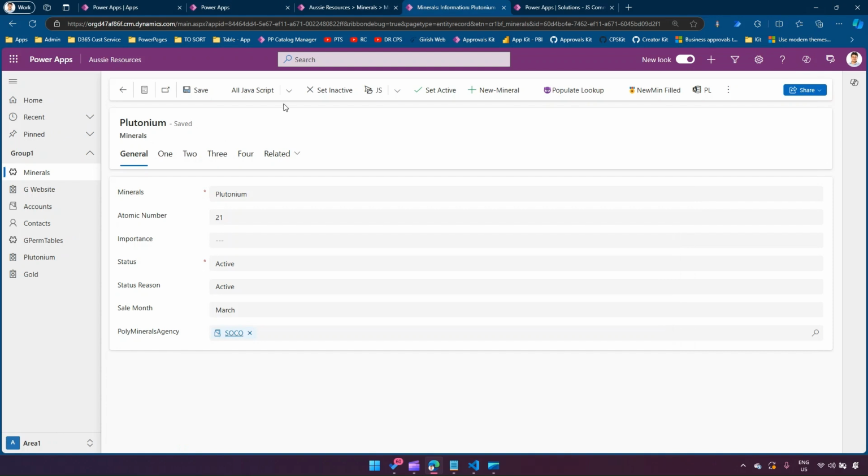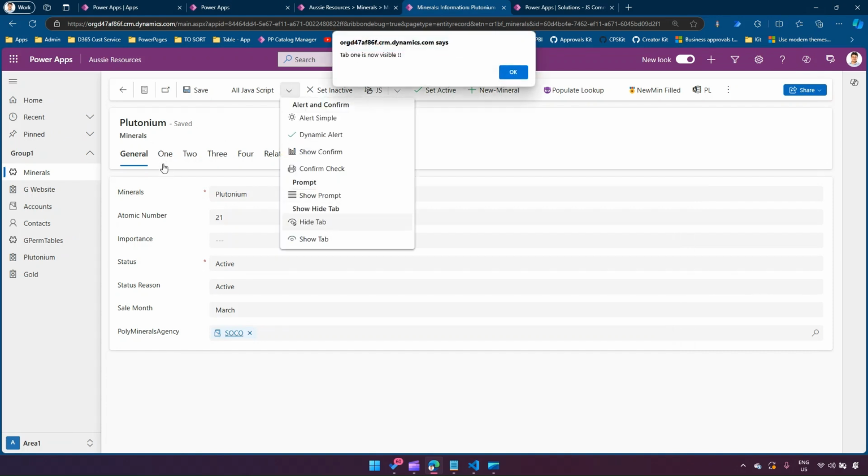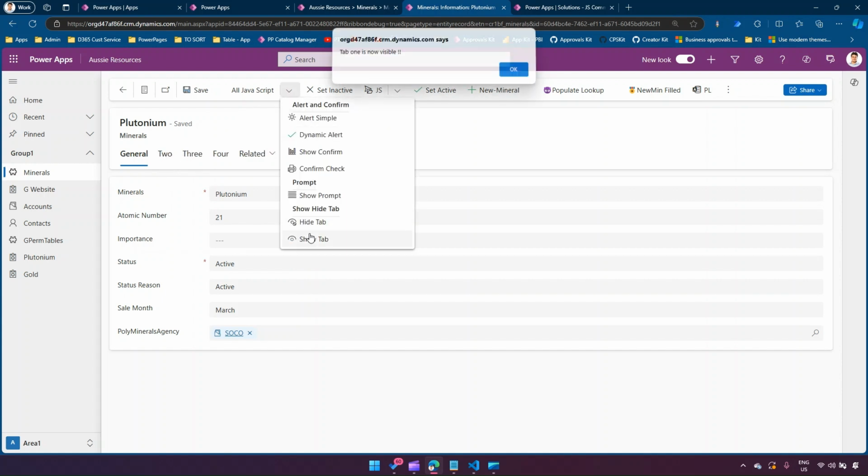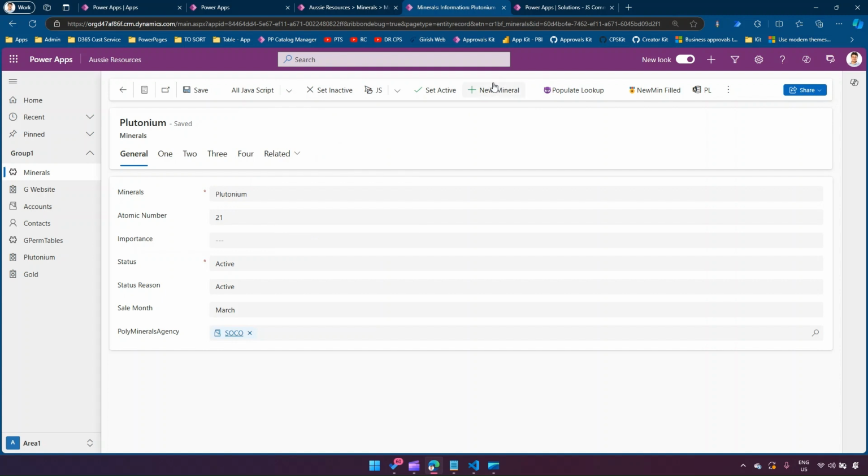So we have successfully implemented this functionality. We have this tab. If you say hide tab, this particular tab is hidden now, and if you want to show that tab again, you get that tab visible again. So this is how you use JavaScript within the command bar to show and hide the tab.